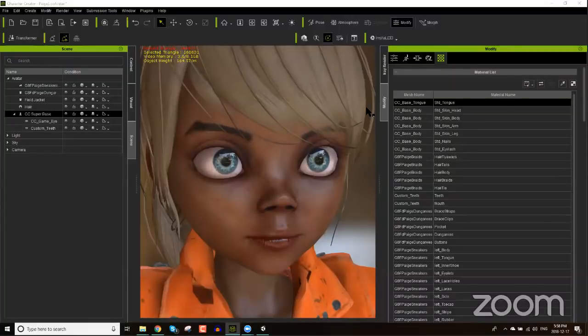How different is the skin quality for CC Essential Morphs and Elite Character skin? So CC Essential Morphs is an older pack. Again, that's using the substance skin. Okay, so you can apply substance skin to your character as well. However, the Elite Character skin is 4K. It's a very, very high resolution skin.